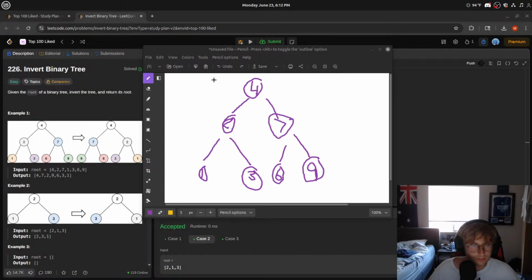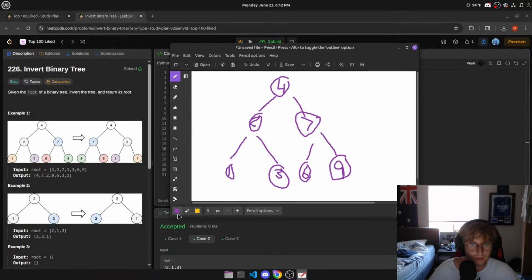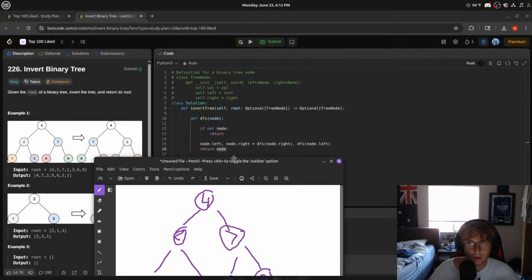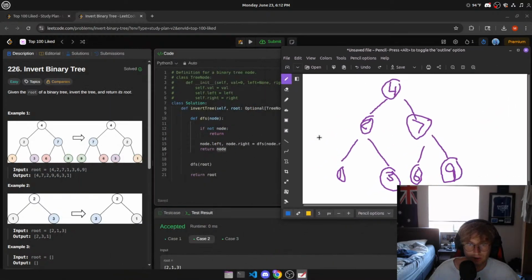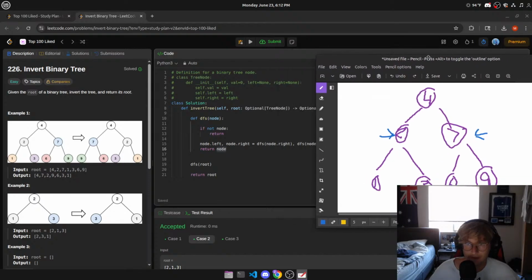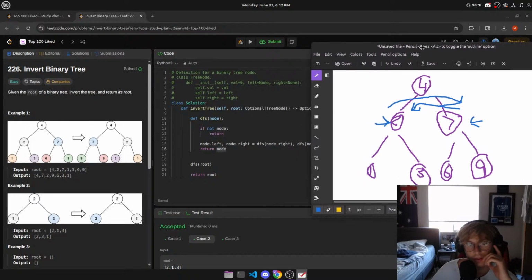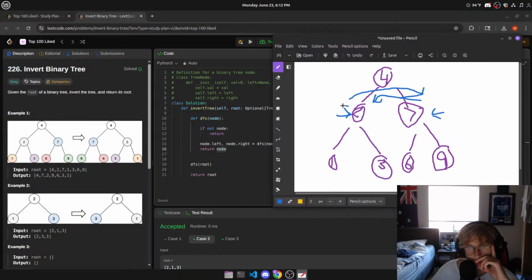Okay, so we're given these. So really what we do is we start at our root, right? We assign our node.left and our node.right to be DFS node.right, node.left, right? So we look at our node.left, look at our node.right. We swap these, really. That's what we're doing. But really this recursive function is going to keep calling it, right? So we will go all the way through our recursive function, come here.